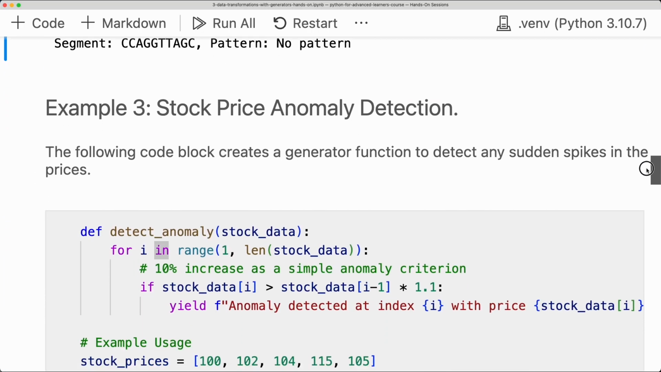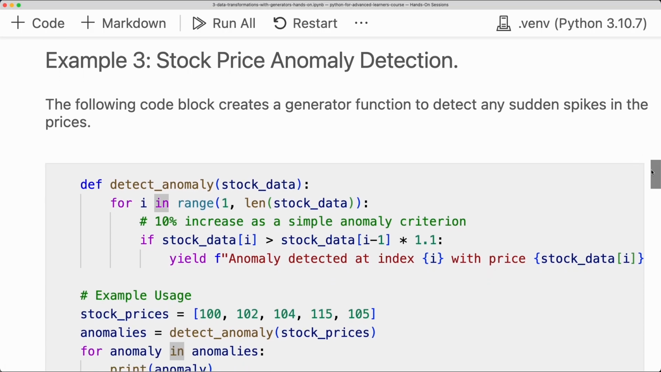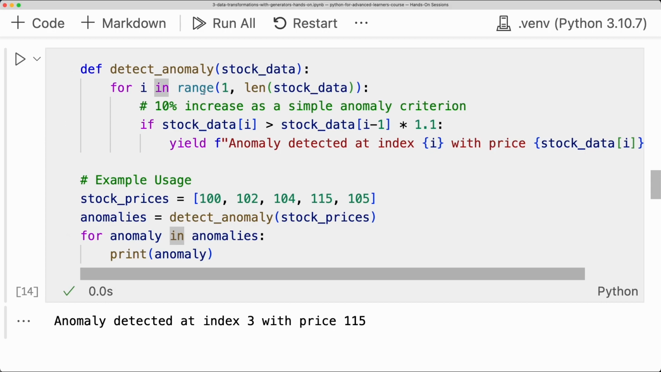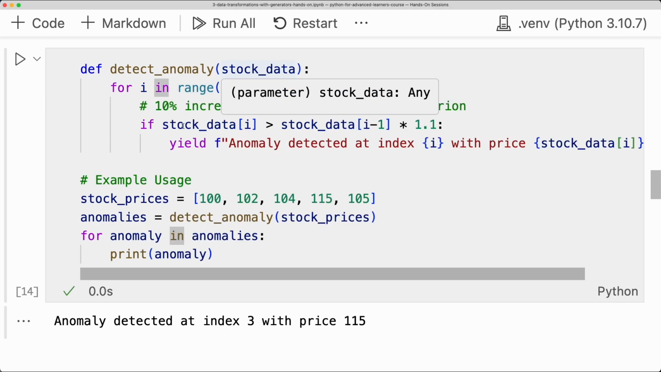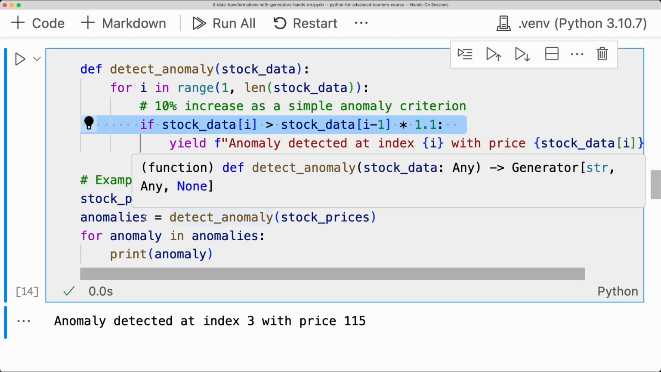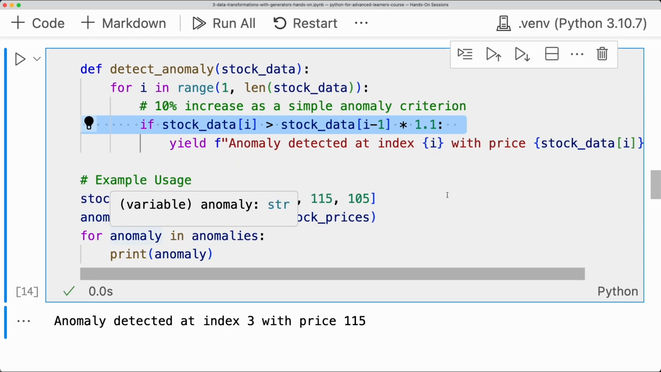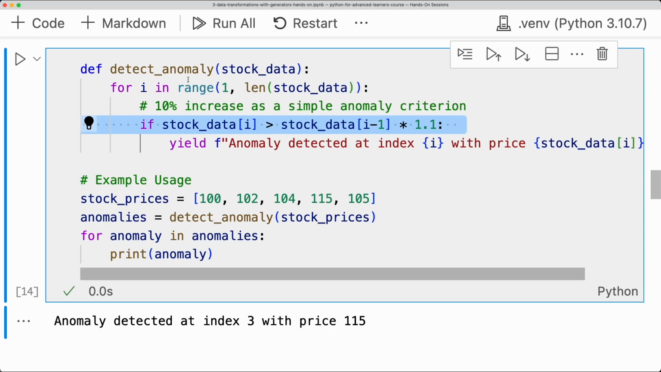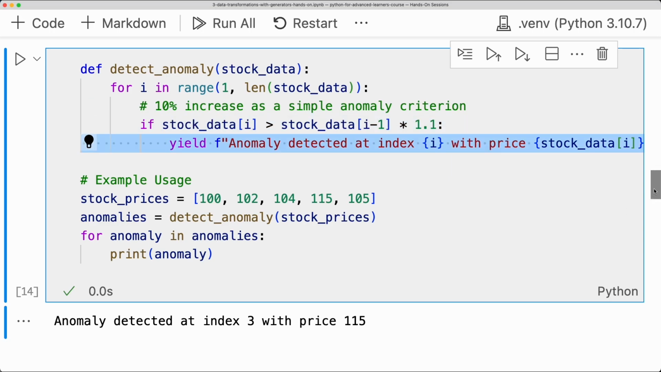Moving on to our third example of stock price anomaly detection, we have a generator function called detect anomaly that takes a list of stock prices and identifies any significant increases, defined here as a 10% rise from one price to the next. This is a simple yet effective way to spot unusual patterns in financial data. The function, as you can see, iterates over the list of stock prices, compares each price with its predecessor, and yields a message if it detects an anomaly.